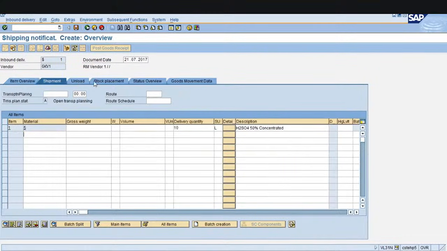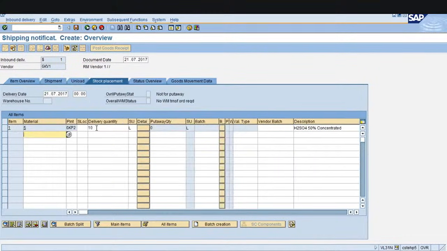Now go to the stock placement tab and enter the storage location 0002, 0001, or 0003, wherever you want to do that, and save it. You can train them. Now if you do the goods receipt, the system will allow it either against the purchase order or the inbound delivery.